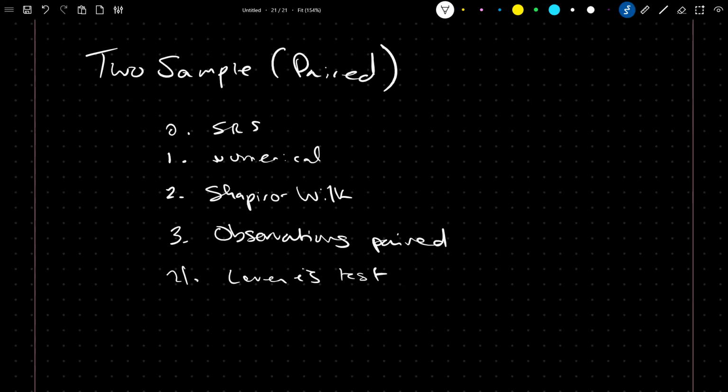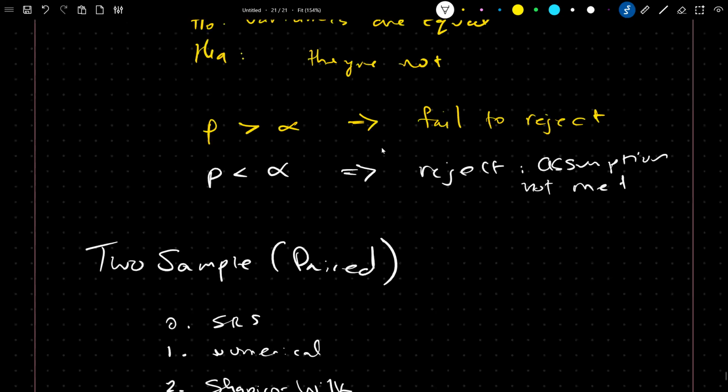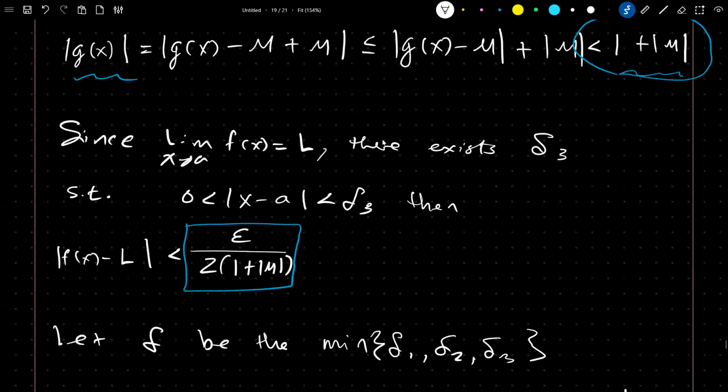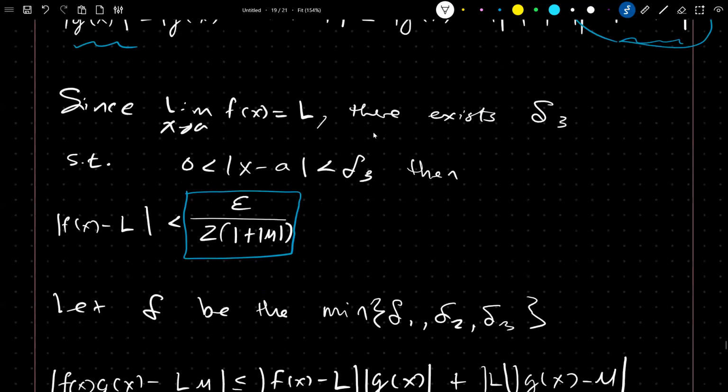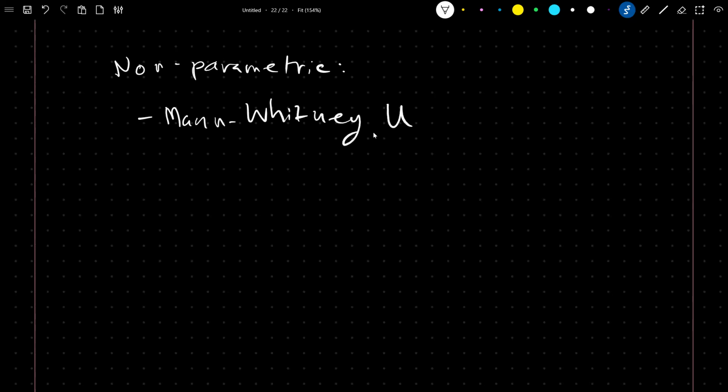And so these are all parametric tests. So what happens if your data doesn't meet these assumptions? Well, then you can do non-parametric tests if you want to compare means or if you want to compare medians even. So for the non-parametric, you're going to be looking at using the Mann-Whitney U test for independent samples.